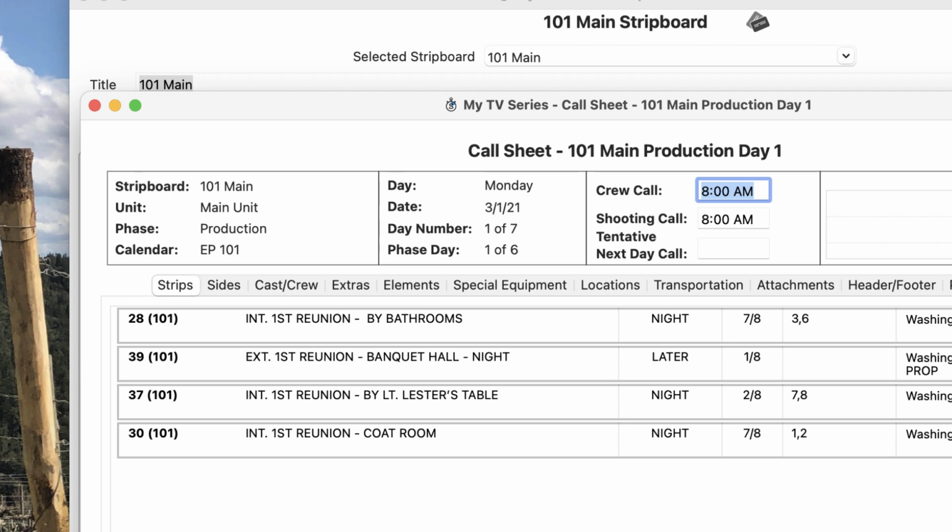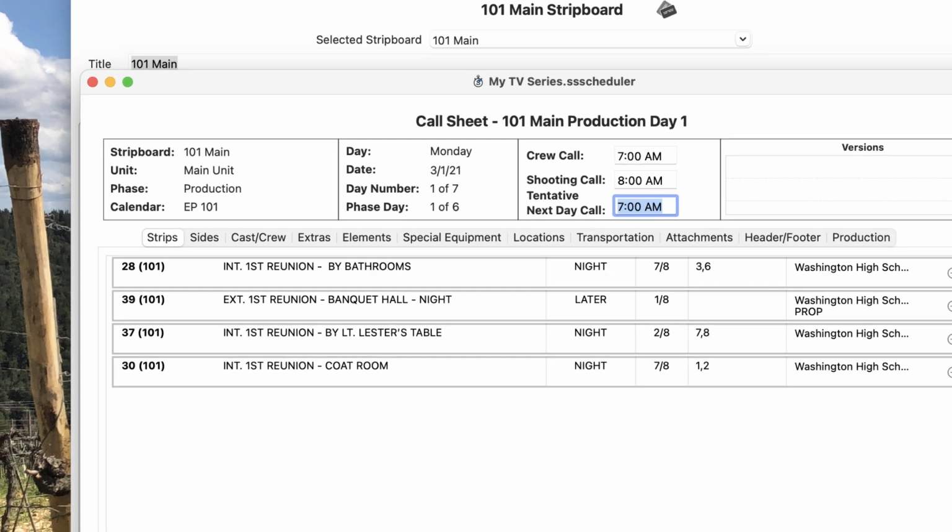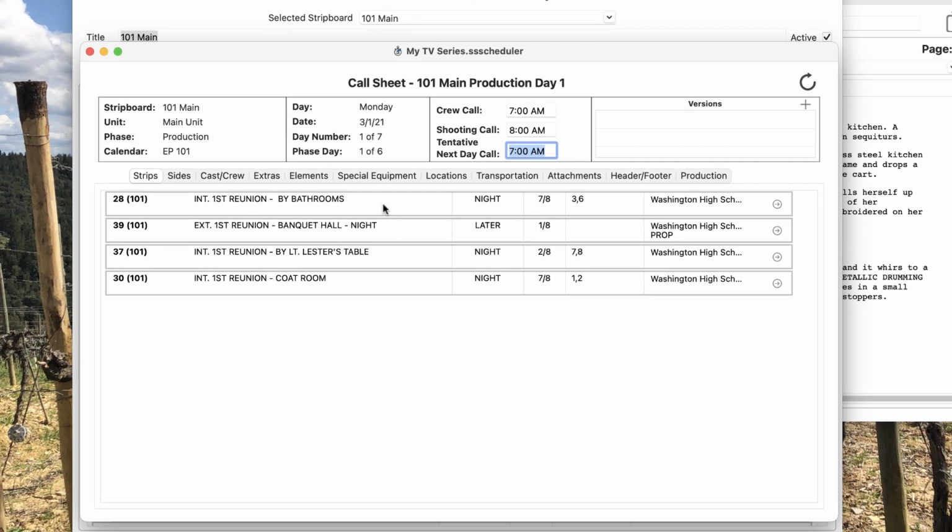Now that we know which call sheet we're working on, let's set the call time itself. You can see that it defaulted both the crew call and shooting call to 8 a.m. I'll change the crew call to 7 a.m. I'll go ahead and leave the shooting call time at 8. And I'll set the next day to 7 a.m. as well.